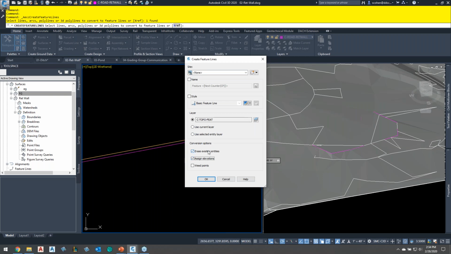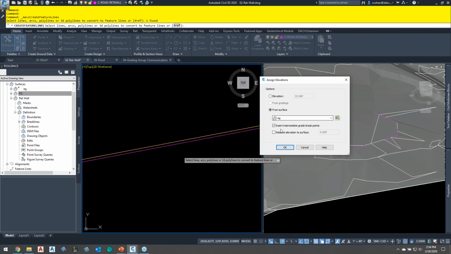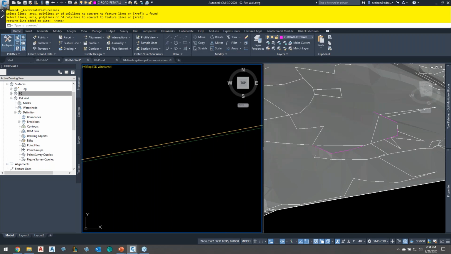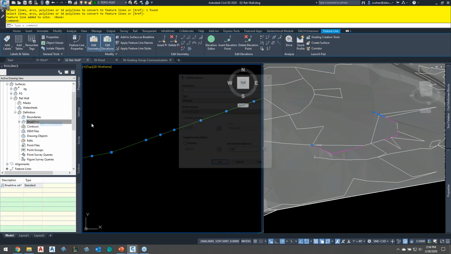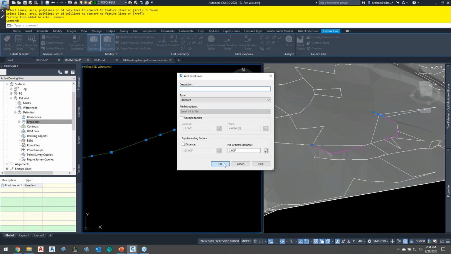I'll say erase existing, assign elevations, click OK. I want to target EG. Yes, intermediate grade breakpoints. Click OK here. Now I have a feature line that is draped all the way on existing ground. Now I will add that as a break line to this surface here. I don't need supplementing or anything. I'll just click OK.